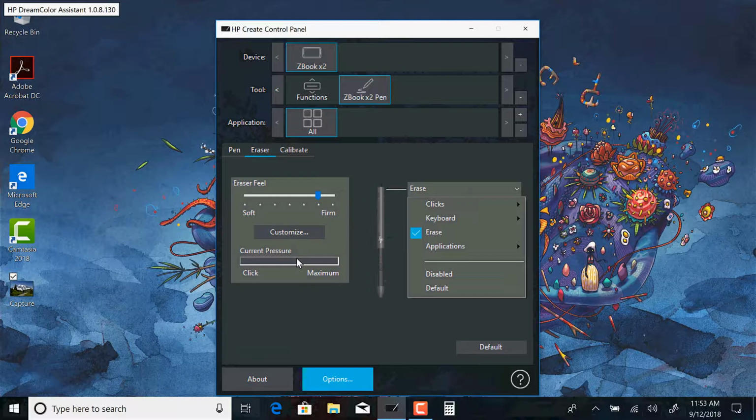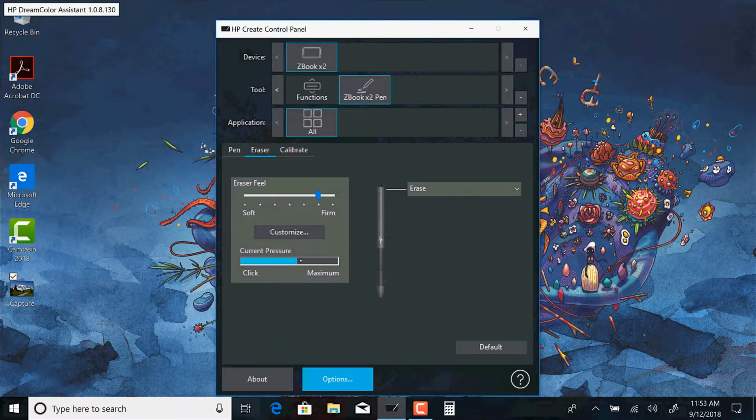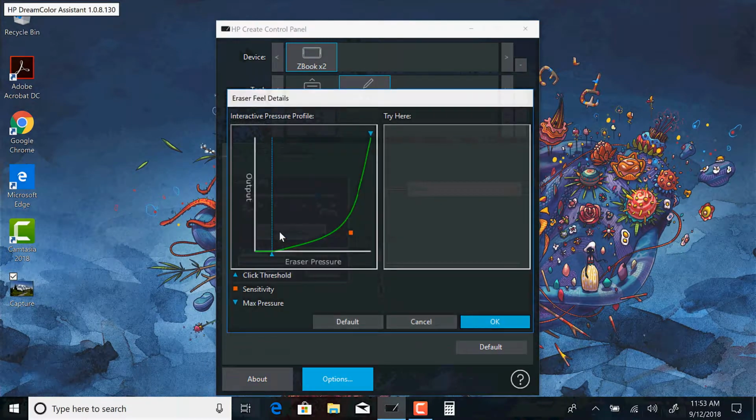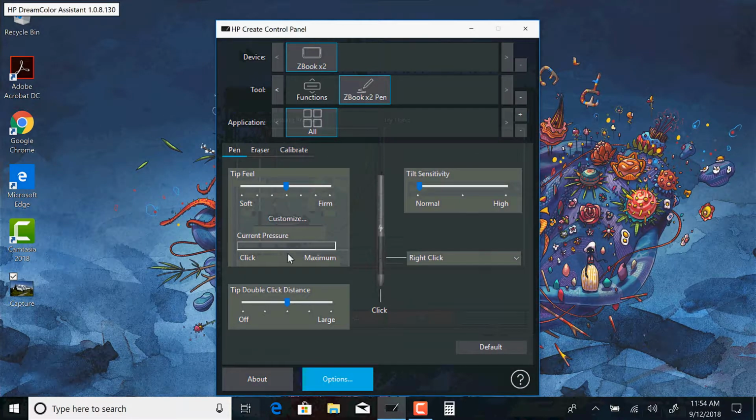You can adjust your pressure. I'm a heavy presser, so I set mine more firm. Here we go. So you can see that's my normal touch. If you're really into it, you can customize the pressure curve, but that's more than I ever need, so I stay away from there. The pen itself works the same here. There's that pressure tool, and I usually go a little more firm. Double click distance: if you find that you're stippling and it keeps trying to double click, you can turn it to a larger distance so it will read the difference between a stipple and an actual double click.